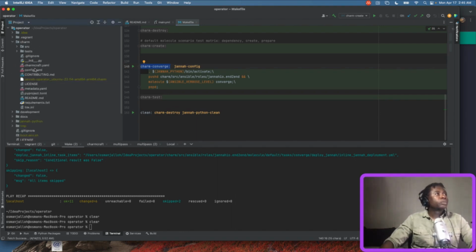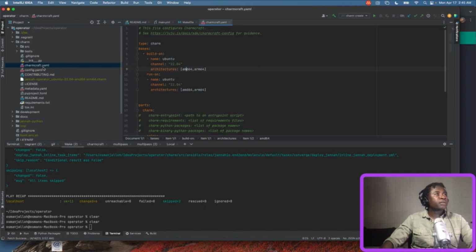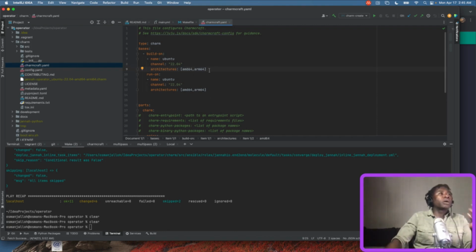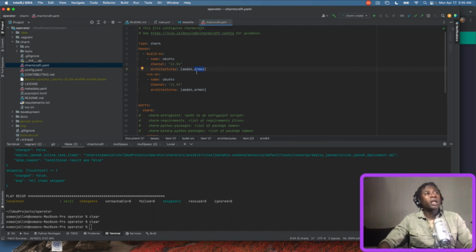So here's our charm. Charms come with a file called charmcraft. So part of our deployment is we will build the operator container on Ubuntu 22.04. So we'll build it so that it can run on AMD 64 architecture. We'll also build it so it can run on ARM 64 architecture, right? So AMD 64 architecture, this is the traditional Intel-based chip, right? This ARM 64 architecture, these are the new Mac M1, M2 chips, right?